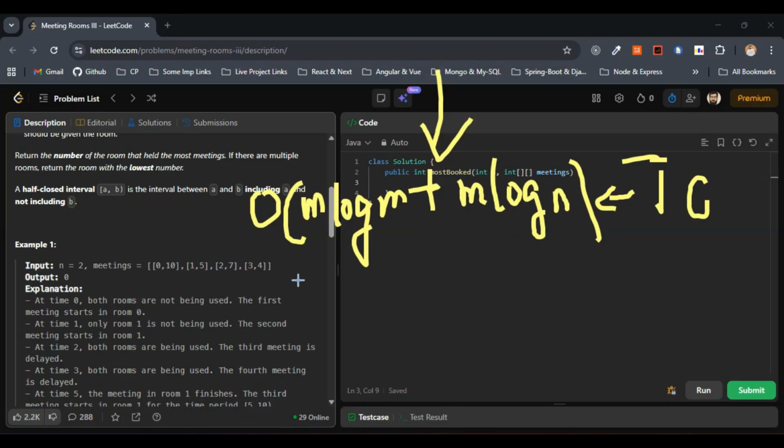Now let's move on with the space complexity part here. What would be the space complexity here? The space complexity would be big O of n. So here why is it big O of n? We are using the extra free plus busy heaps, and also the count array, right? I mentioned the count array earlier during the approach.